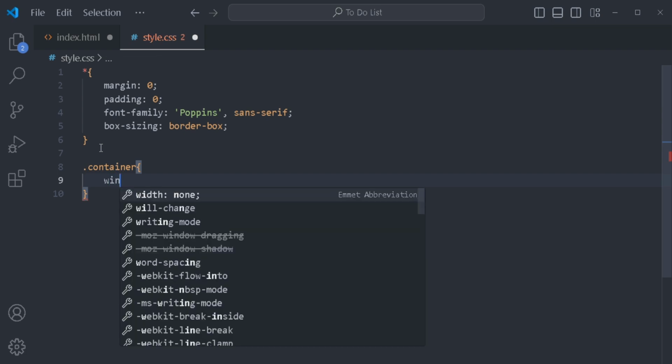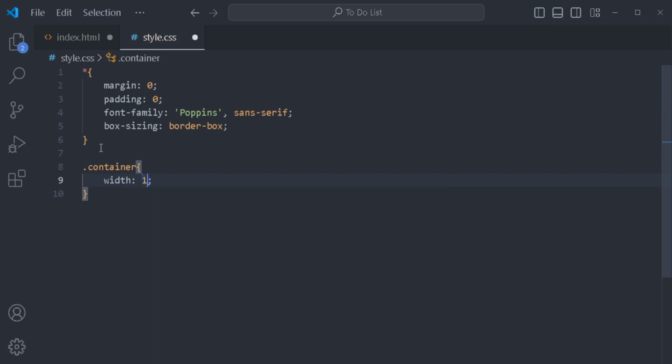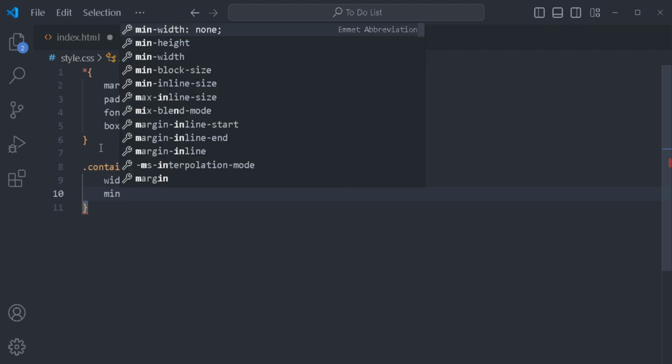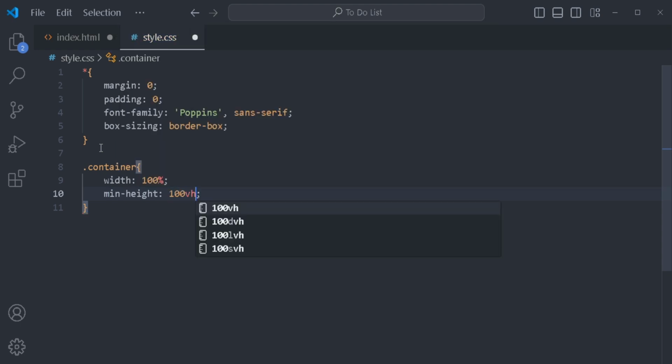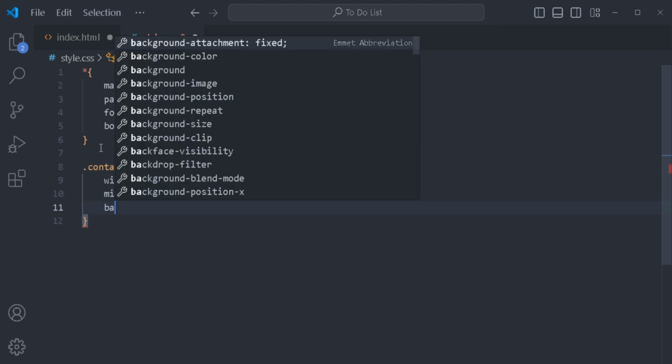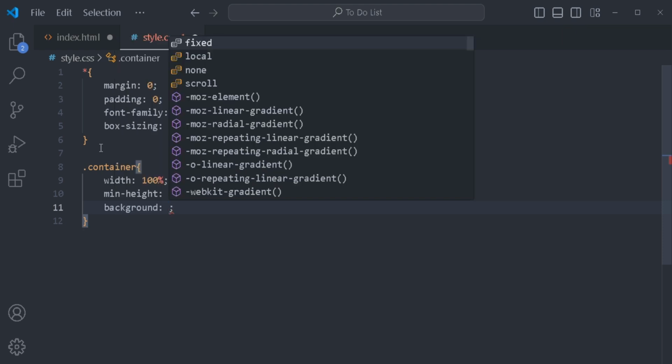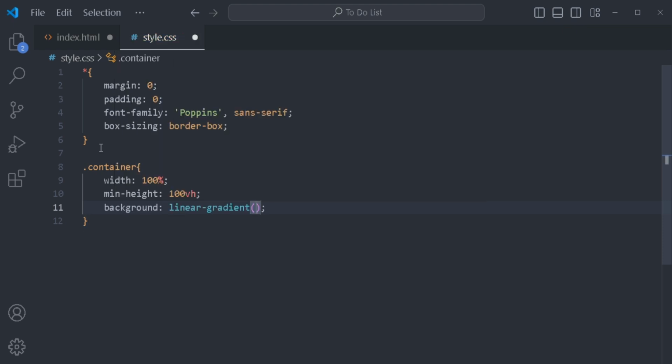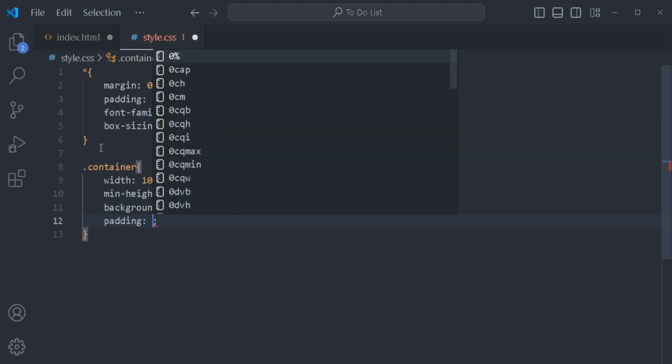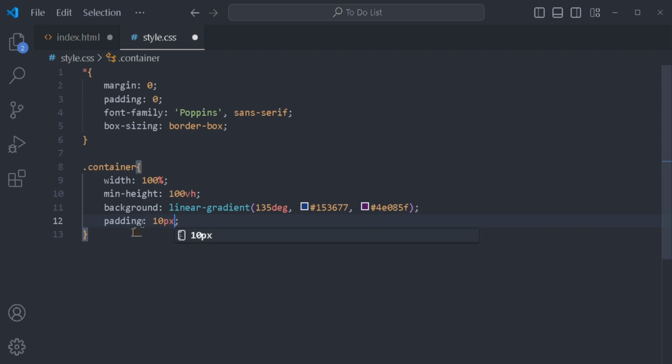For this container we will add a width of 100% and a minimum height of 100vh. After it we will add background, and in background we will use a linear gradient color. So here in brackets we will first add an angle of 135 degrees, then put a comma here, and after this we will add 2 color codes. After this we will add some padding. Let's add padding of 10 pixels. This padding will be applied from all sides.